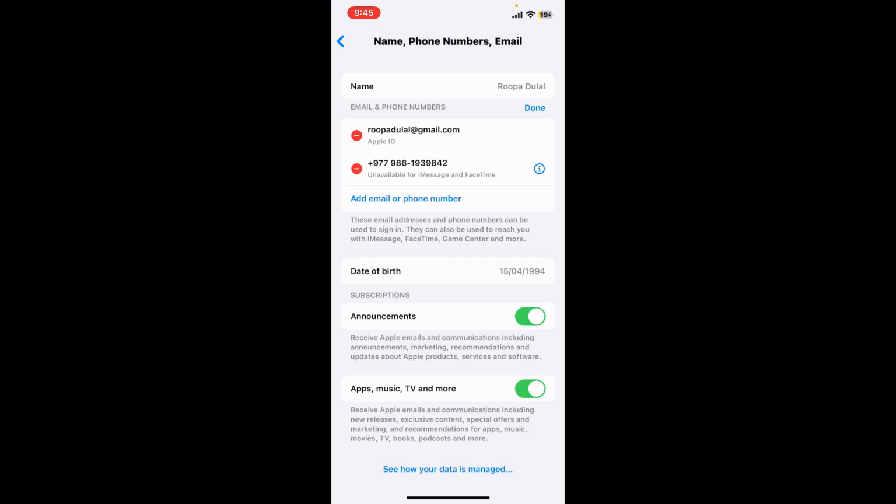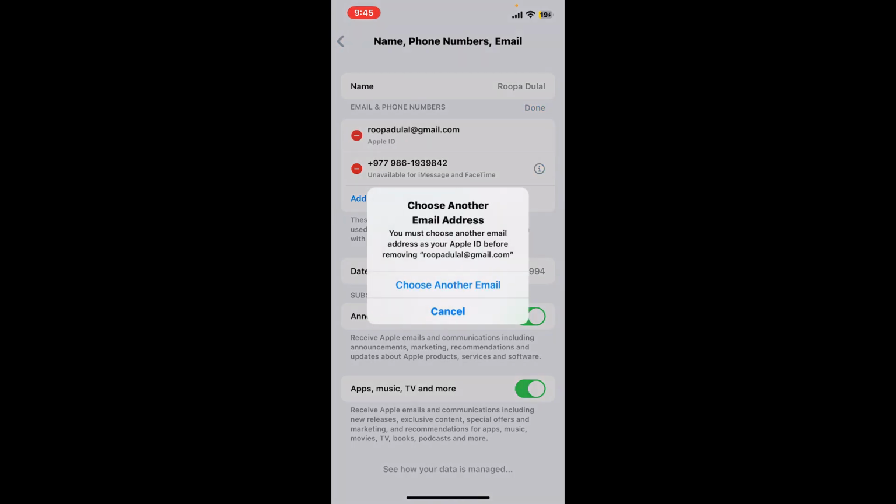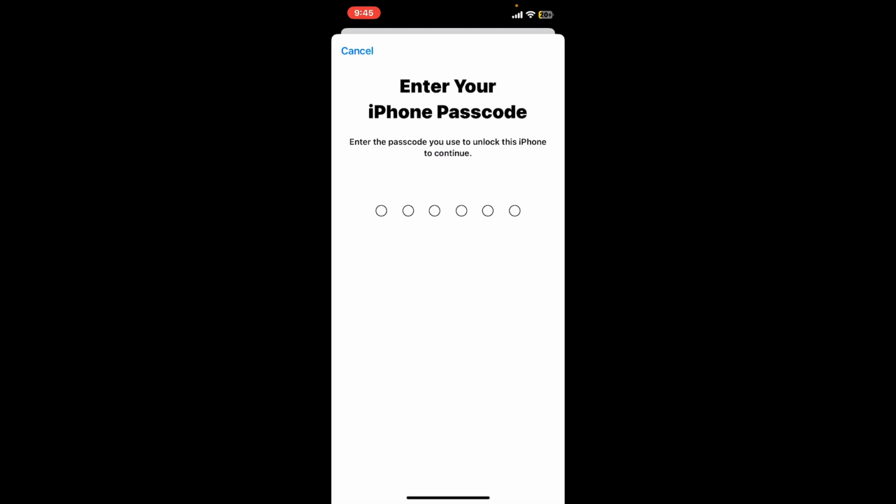Now, you can go ahead and delete your current email by tapping on the little red minus icon right in front of your email and tap delete. In order to delete the current email, you must choose a new email address. So tap on choose another email and enter your iPhone's passcode to continue.